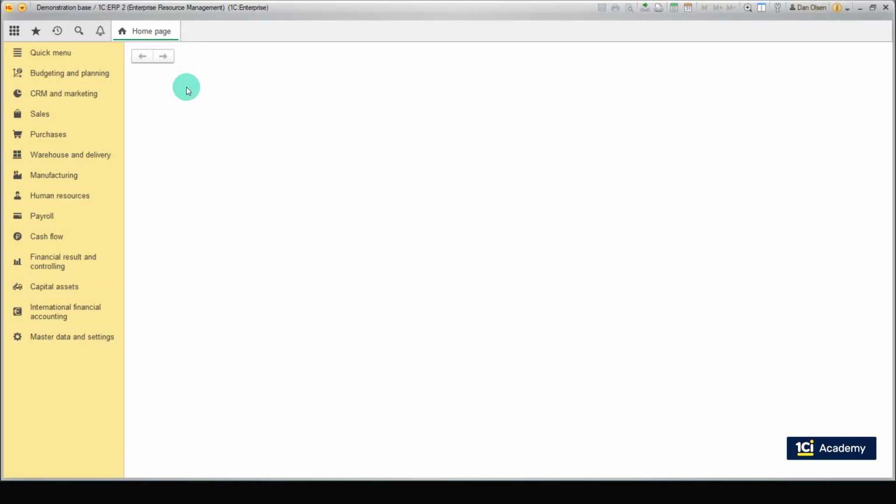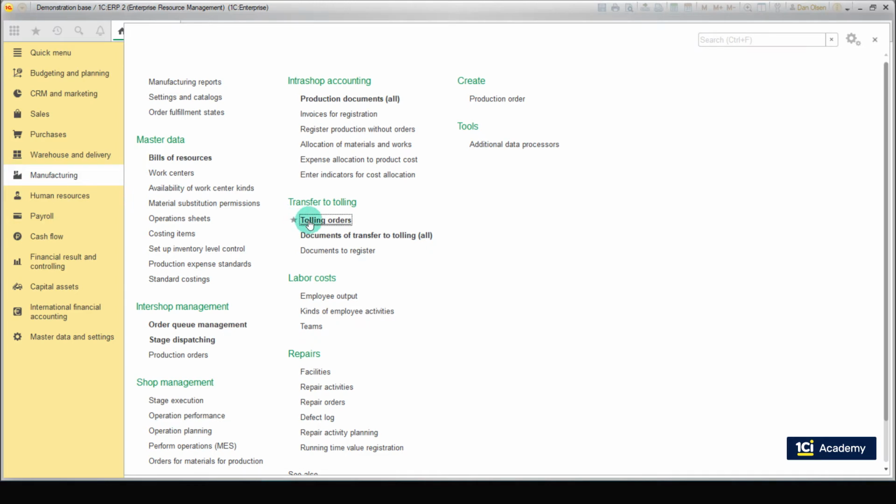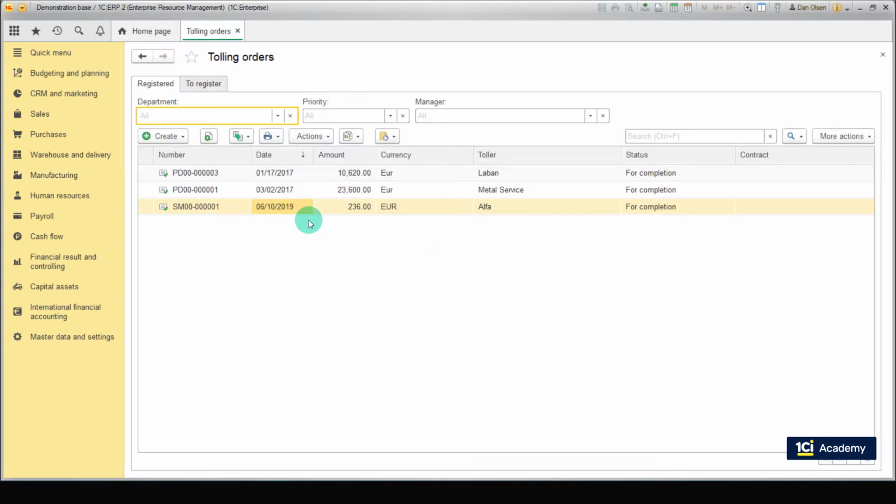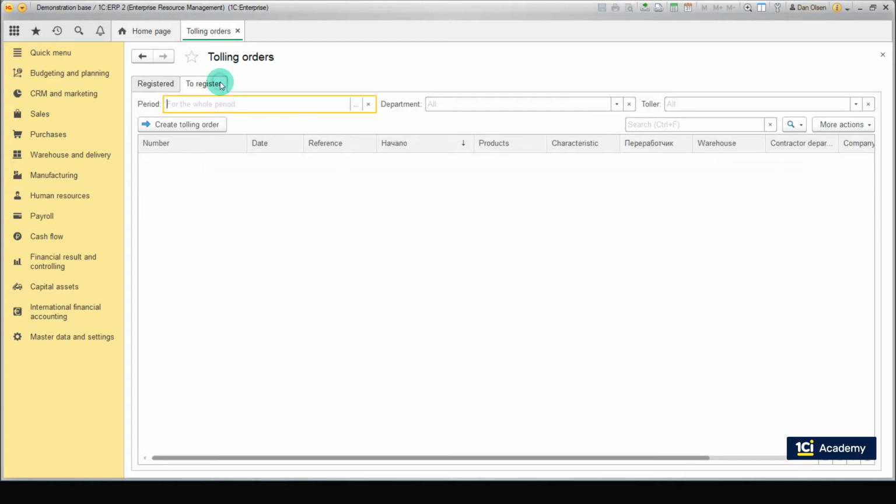There are three ways to generate a tolling order. First, we can create it on the basis of a bill of resources for a specific production stage. For example, we can perform the first production stage ourselves and let the toller perform the second one. Such orders are displayed in the To Register tab.